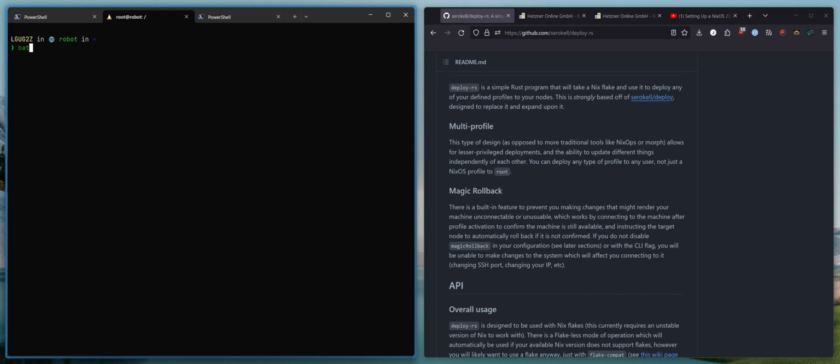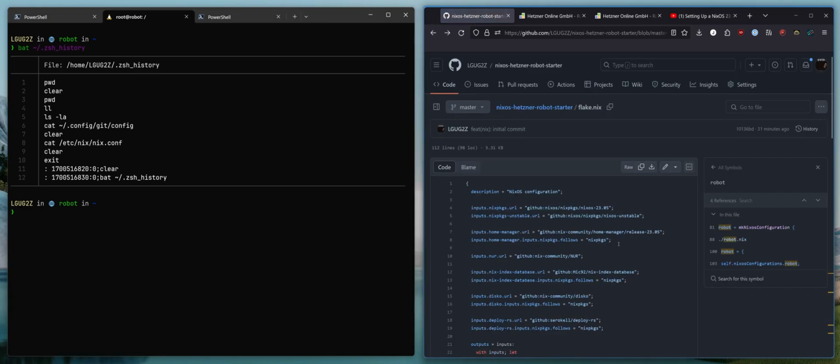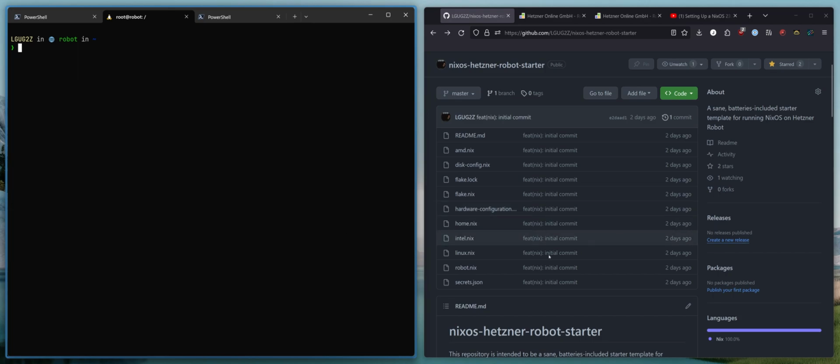So now we have the bat command. What should I take a look at? The Z shell history. There you go. Fancy bat command that has been deployed using deploy-rs. So I think that is it for today.